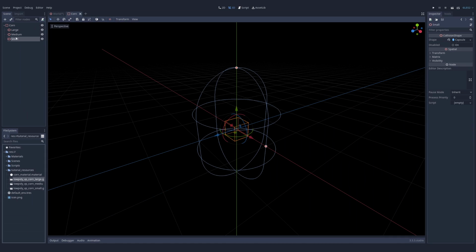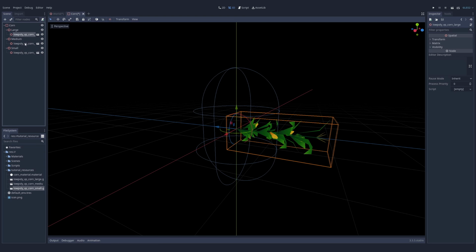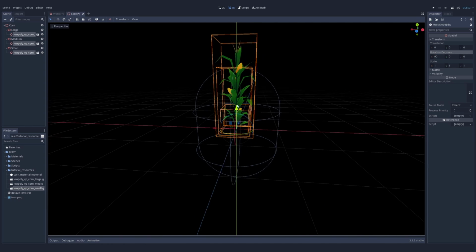Now for every collision shape we've created here, we will drag in the corresponding model. So for the large, we will go with the large model. And the medium goes in the medium, and the small goes in the small. And now we're gonna have to select all of these and rotate them 90 degrees to make them upright again.